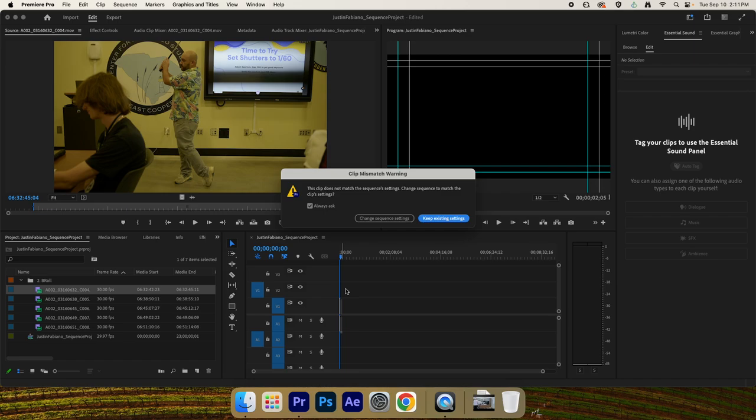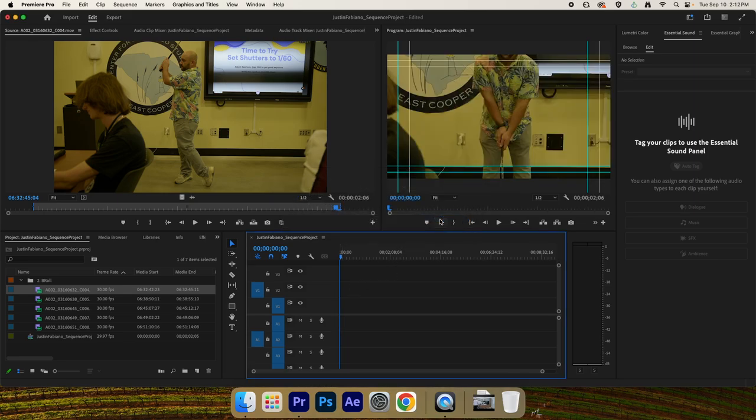It's going to ask me if I want to change my sequence settings because the clip is 4K but the sequence is 1080p. No, I do not want to change the settings. I want to keep the existing settings. All right, notice that the video in this window, which is my final product, is blown up, and the video here, like, you can't see all of it. We're going to fix that later.